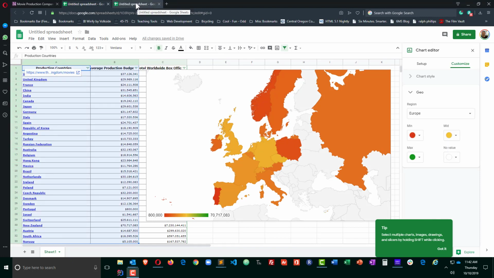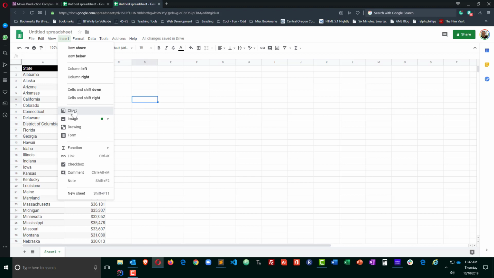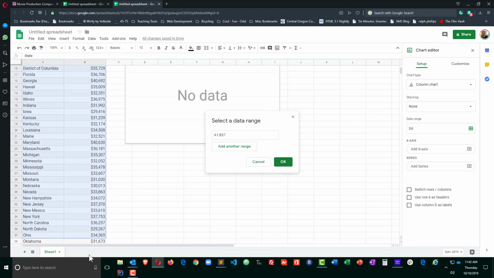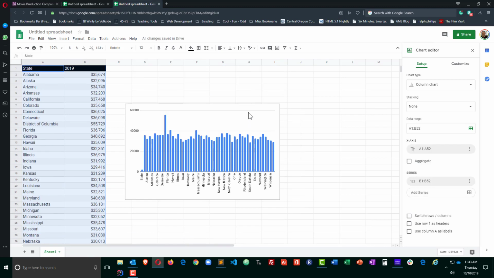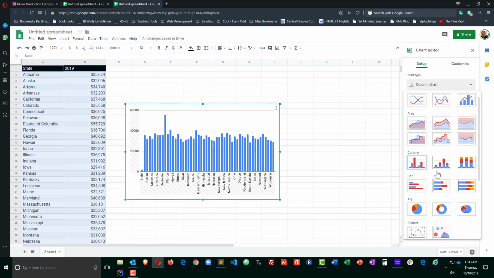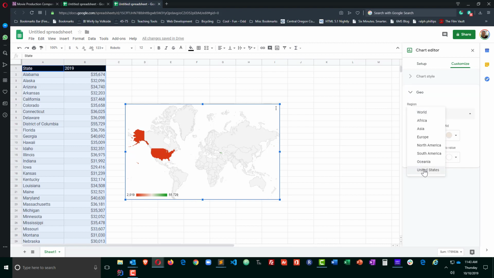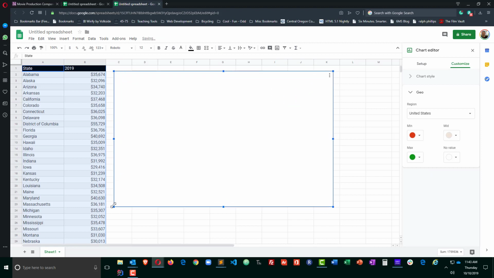Now, just so I have another example, I do have another sheet up here, and this one has college debt per state in the US. So I'm going to go ahead and try this again with Insert Chart. Get a blank chart. I'm going to select my data range using my chart editor. Go ahead and select data range. This time I will select A1 all the way down, and I'll click OK. There's my chart. I'm going to change the chart type over to a geo chart. But this time, when I go to Customize and Geo and Region, I will choose the US. And so I get a close-up view of just the US states.